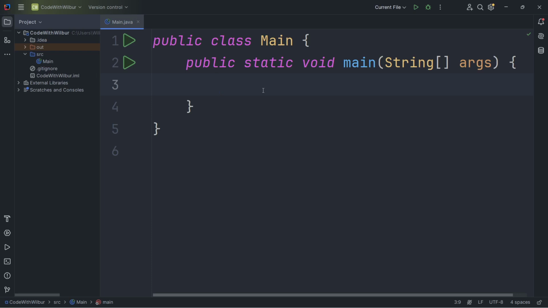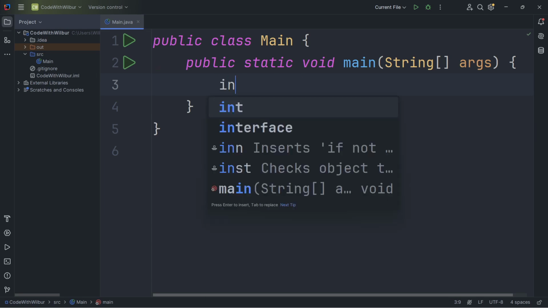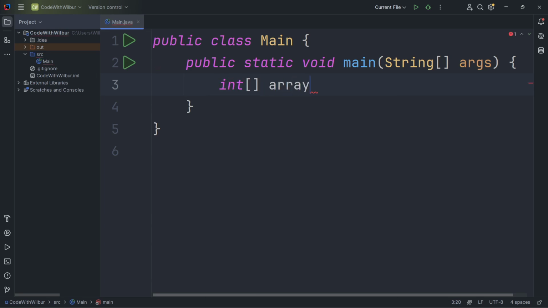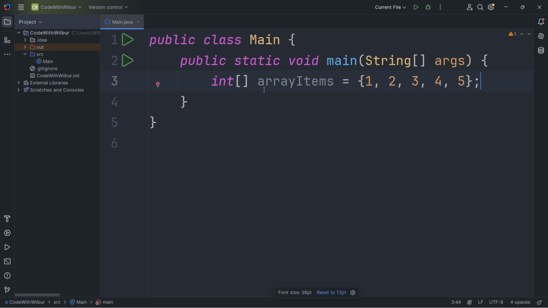In this tutorial, I will be discussing how to get the sum of the elements in the array. Now, let's say we have an int array items with the values of 1, 2, 3, 4, 5, and then we were asked to get the total sum of the elements in the array.